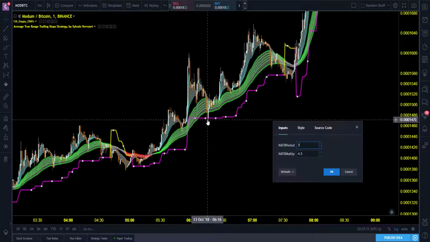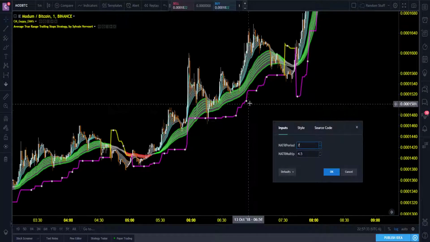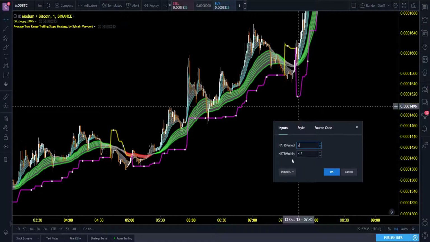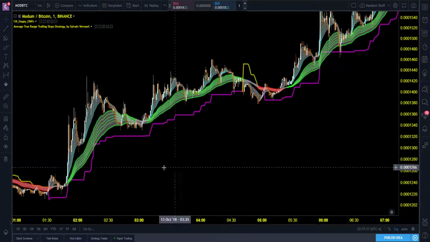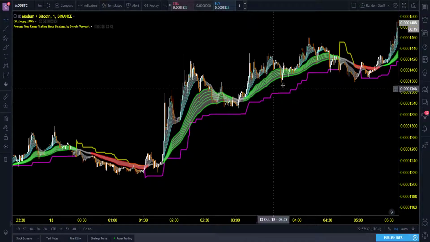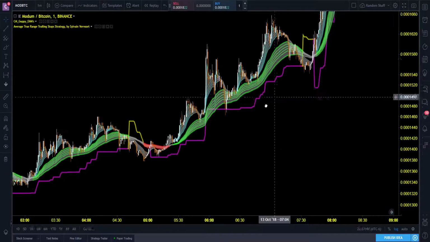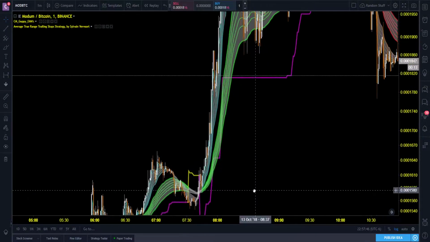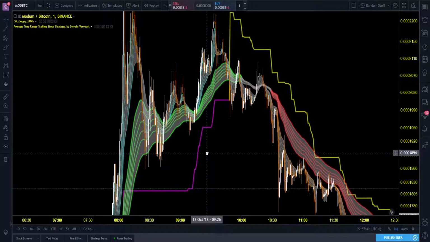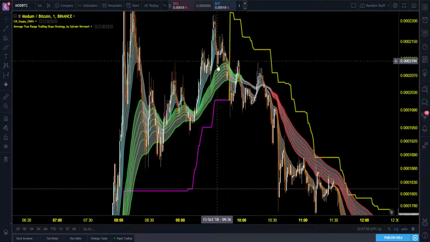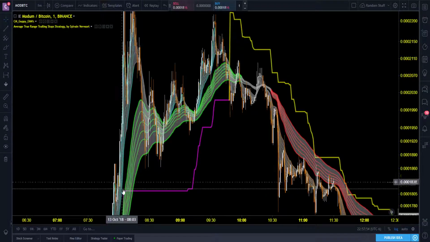Okay, so we got a retouch here. You can see the closes are just above it. So this could be an okay one. I'm going to see how this looks now. Got in here, run all the way up, had a safe moment, had a retouch, safe moment, keep going, got the sell.